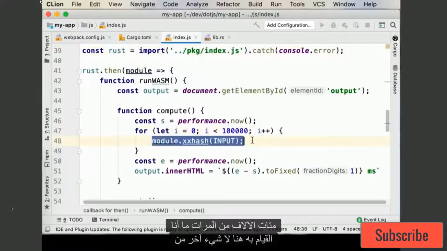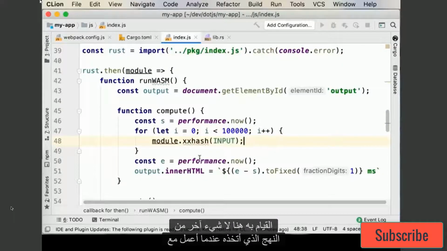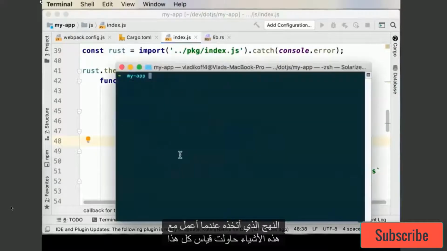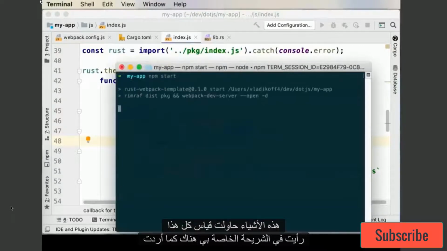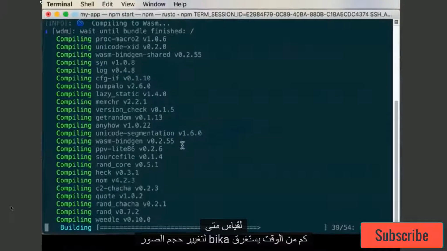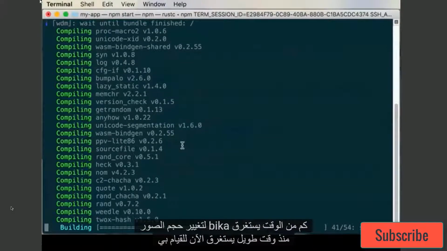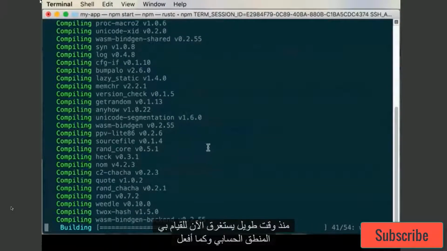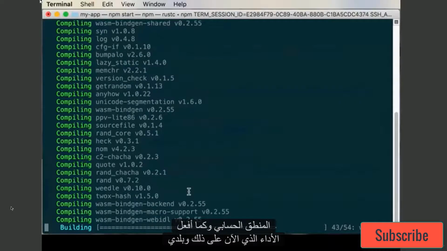What I'm doing here is another kind of approach that I take when I work with these things. I try to measure all this. You saw in my slide there, I wanted to measure how long Pika takes to resize images, and how long it takes right now to do my computational logic. And so I do performance.now on that.